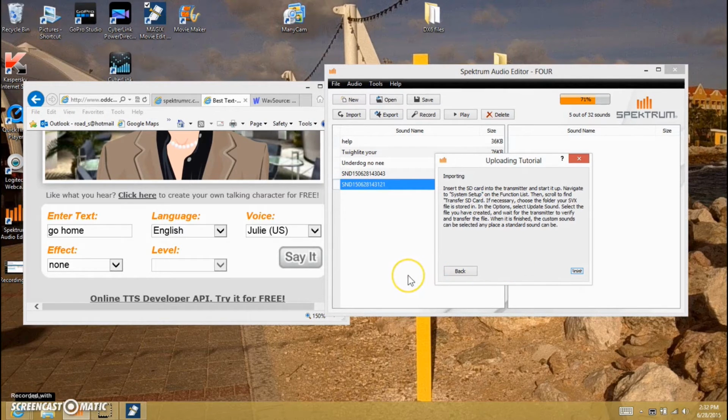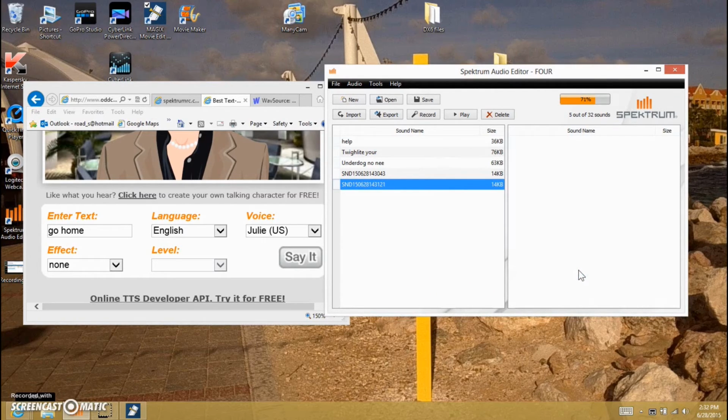Take your SD card out. Put it into the transmitter. Close the balloon down. We're now ready to go to our transmitter. It is that simple. So let's open up our SD card.